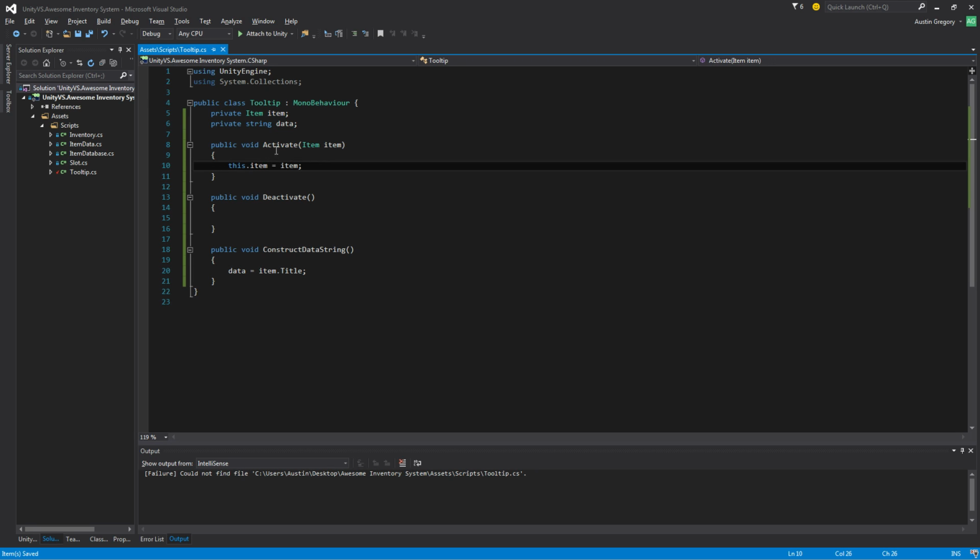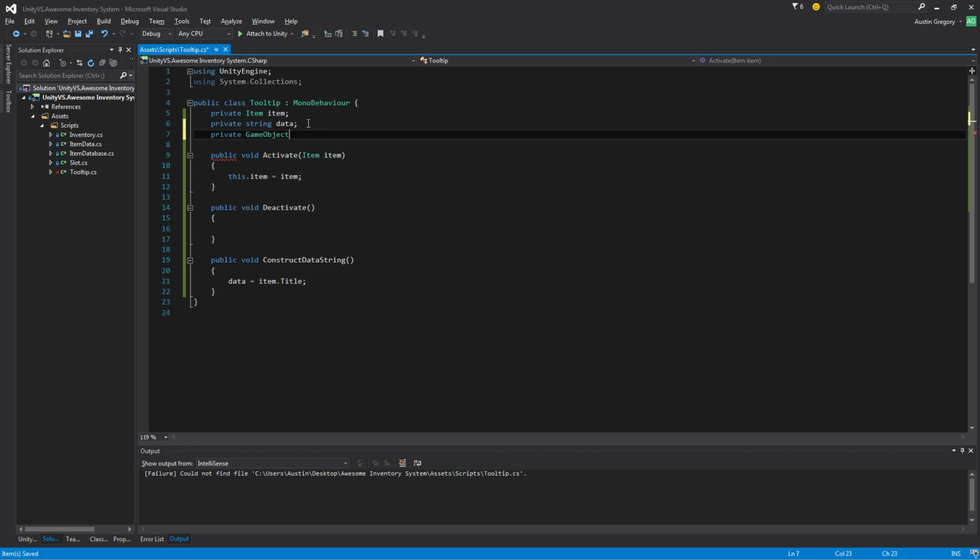On activate, what we're doing is we are assigning the item. But then I also want to activate the actual tooltip object. So we need a reference to that. A GameObject, and I'll call it tooltip.